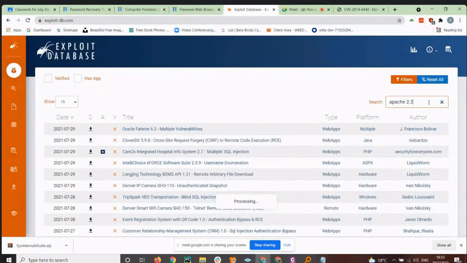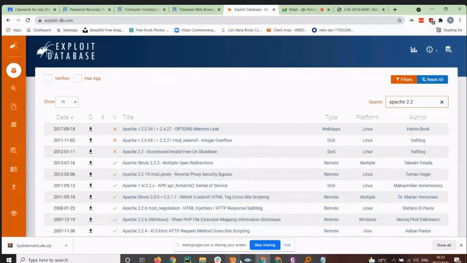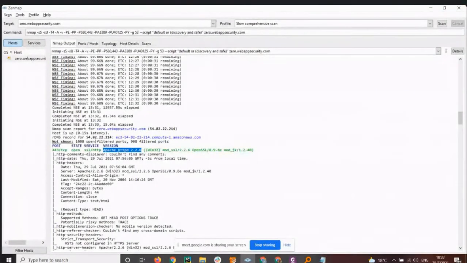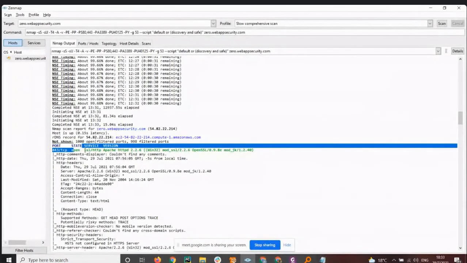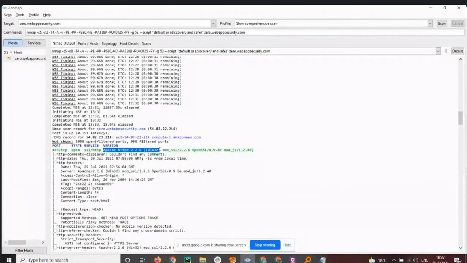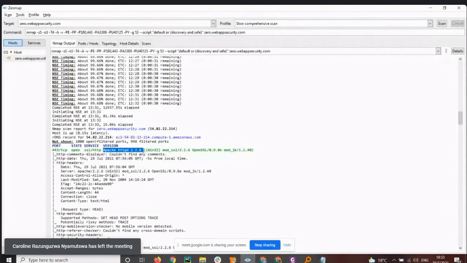So, since we found out that Apache 2.2 has a vulnerability in Zenmap, we did a scan of 0.webgoat security.com and a port scan, and we found that on this particular port it is open, running this service, and the version of the software is Apache 2.2.6. We took this Apache 2.2.6 software because our goal in this scenario is to hack into this particular server, 0.websecurity.com. We want to use this Apache software as a gateway into this server.